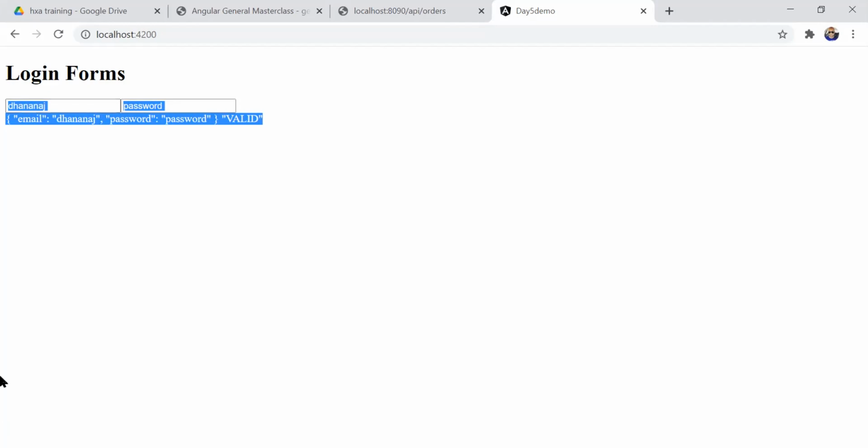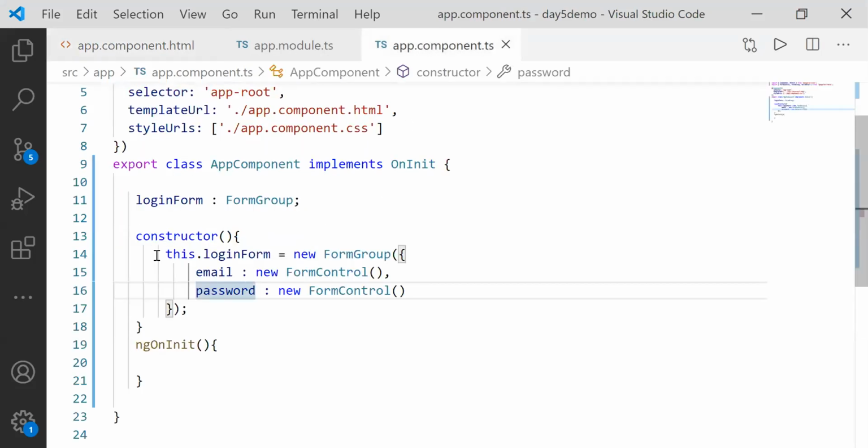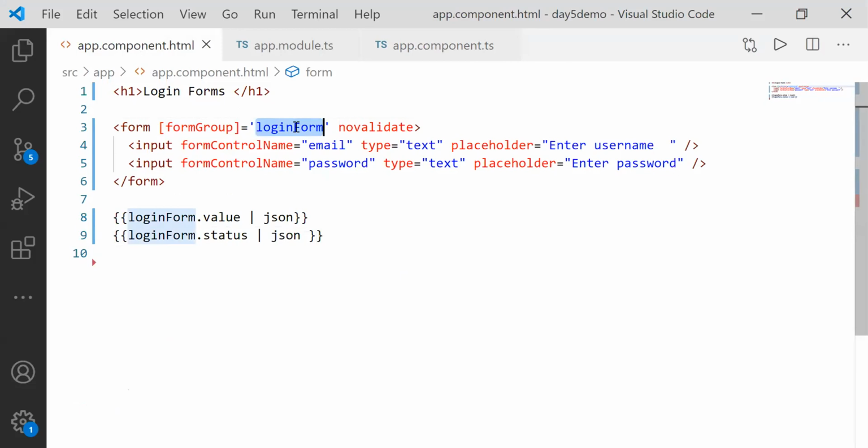So here, if you look at the code again, here we created a form. In the constructor, just 2 lines of code. The form controls are email and password, and the form is loginForm. And then we are mapping that in app.component.html, where formGroup is set to loginForm, and then formControlName is set to the individual email and password.